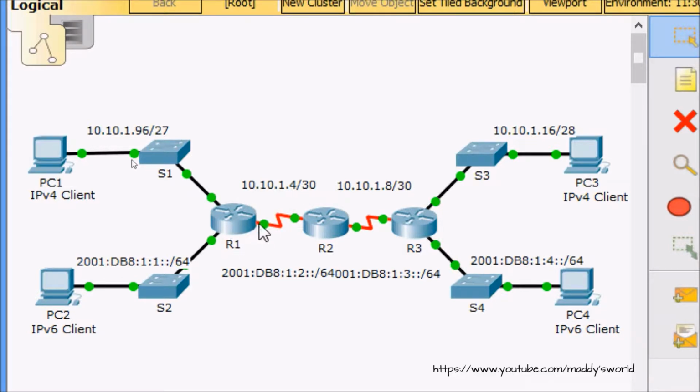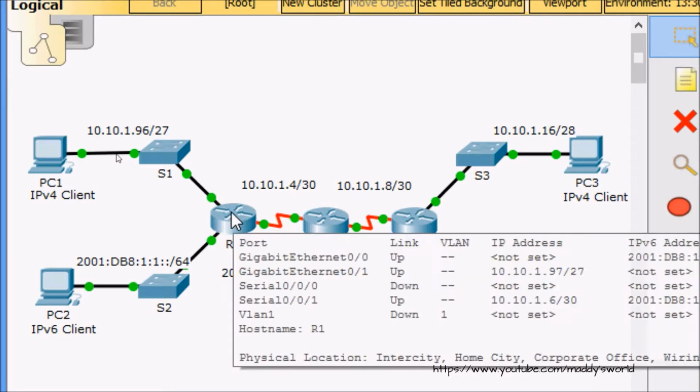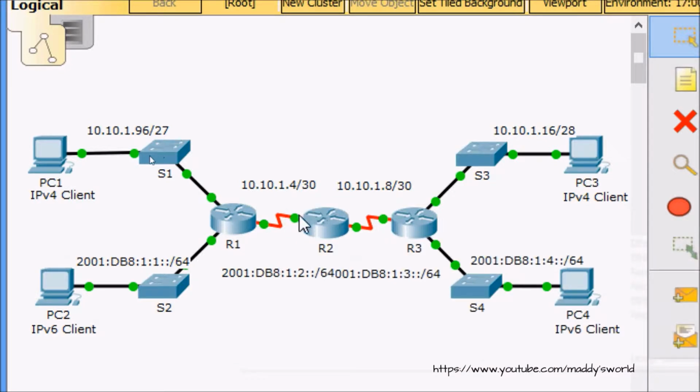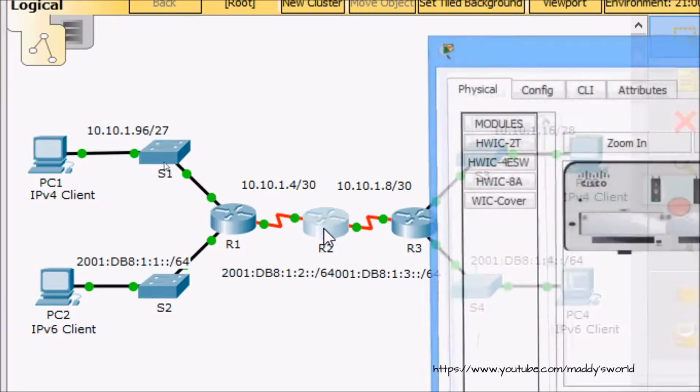So here on R1 for this interface, that is serial 0/0/1, here we can see the IP address that is 10.10.1.6. Okay, it's correct. So obviously the IP address for this interface, that is serial 0/0/0 on R2, should be 10.10.1.5. So we have to verify that.